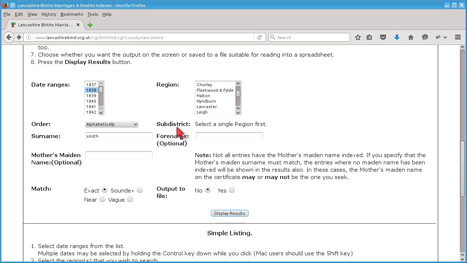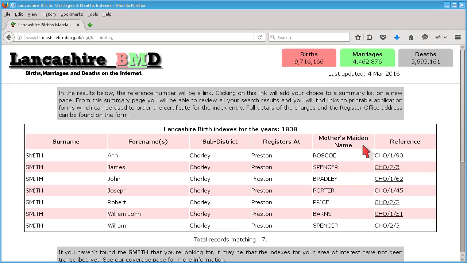Before I do that, I'll point out that for sub-district, it says select a region first, so I'm going to do that. Now that I've selected a region, we have an extra drop down box here, and I could select a sub-district within the region. I've selected Chorley, and I'm now going to select Chorley within that and see what happens to the number of entries. Quite predictably, it's cut down the numbers, so instead of having 600 entries on the list, we've now only got 7.